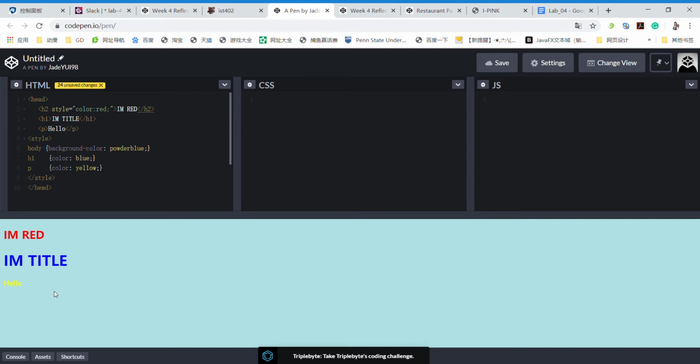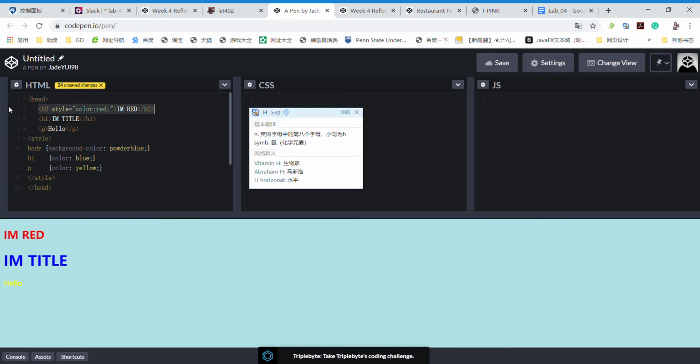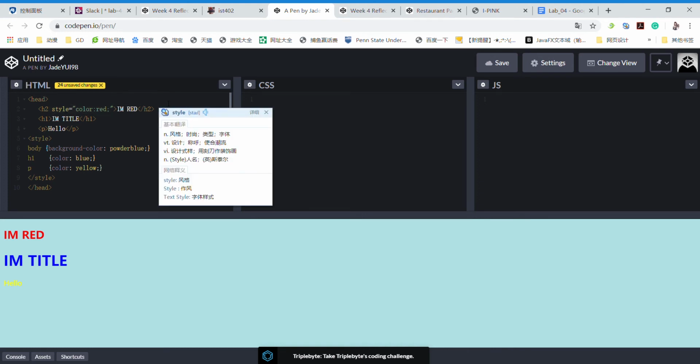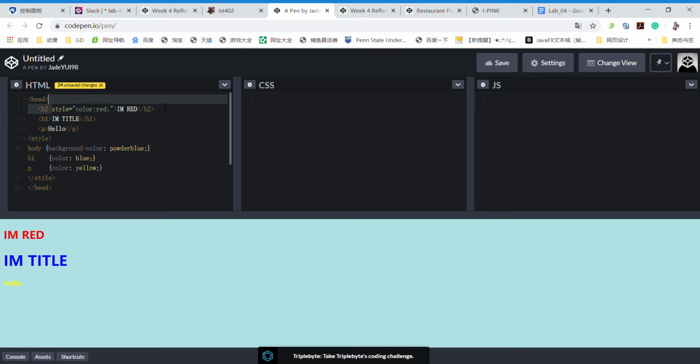The first way to add CSS into the HTML file is called inline, which uses the style attribute in HTML elements, but it can only apply a unique style to a single HTML element. Here's the example. You can see the first one says, I'm red. It's the H2 size. In this H2 line, you make a style called color red inside the box, and you will see only this line become red.